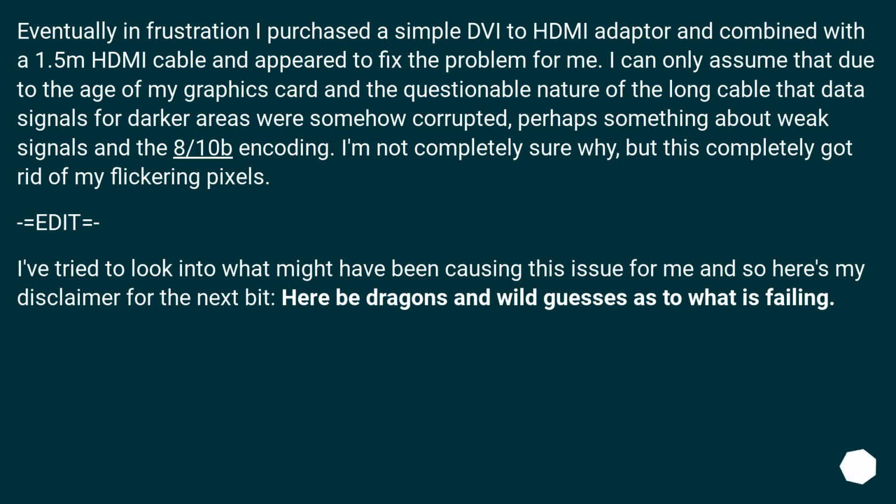I can only assume that due to the age of my graphics card and the questionable nature of the long cable, data signals for darker areas were somehow corrupted, perhaps something about weak signals and the 8b/10b encoding. I'm not completely sure why, but this completely got rid of my flickering pixels. Edit: I've tried to look into what might have been causing this issue for me, and so here's my disclaimer for the next bit. Here be dragons and wild guesses as to what is failing.